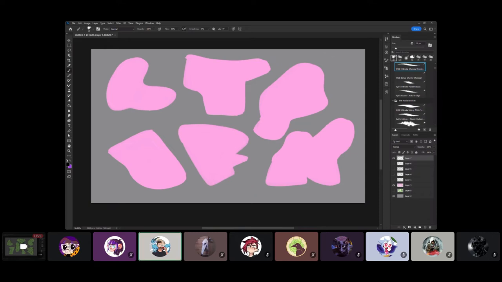Looks like Lauren asked, does color impact shape language or vice versa? Or does that really purely rely on the character's role or personality? I feel like it really depends.